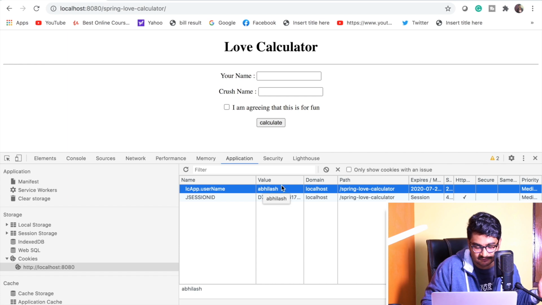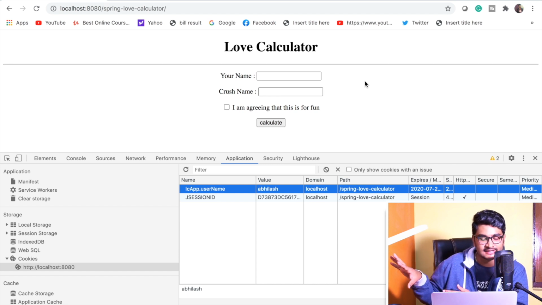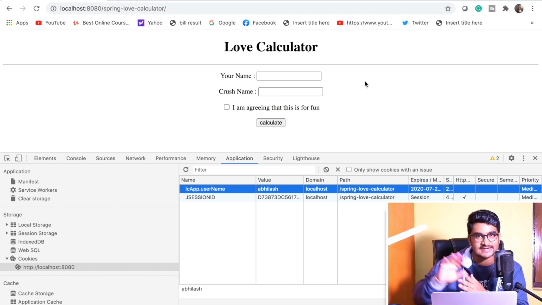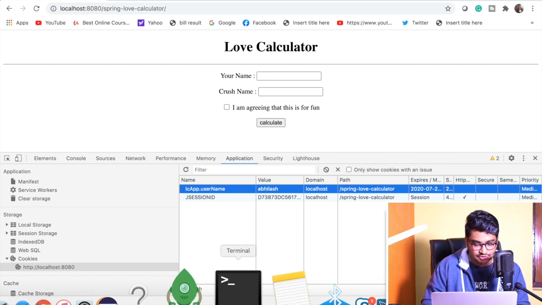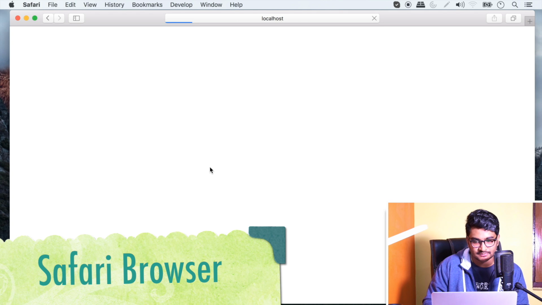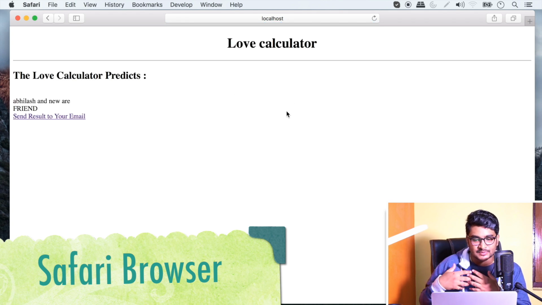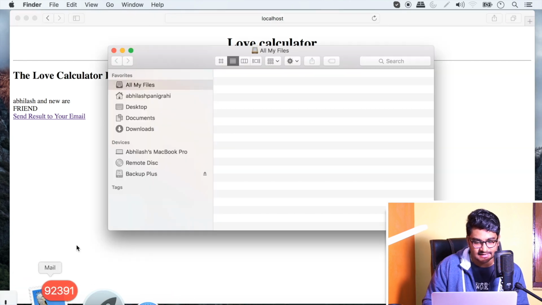It's just a text file. If you talk about different browsers, let's say this is Google Chrome, for Google Chrome there is a specific place where the cookies are getting stored, all those text files. For the Safari browser there is a place where all the cookies specific to Safari are going to be stored. I can show you an example for the Safari browser. Whatever cookies this Safari browser has will be stored inside a specific place.